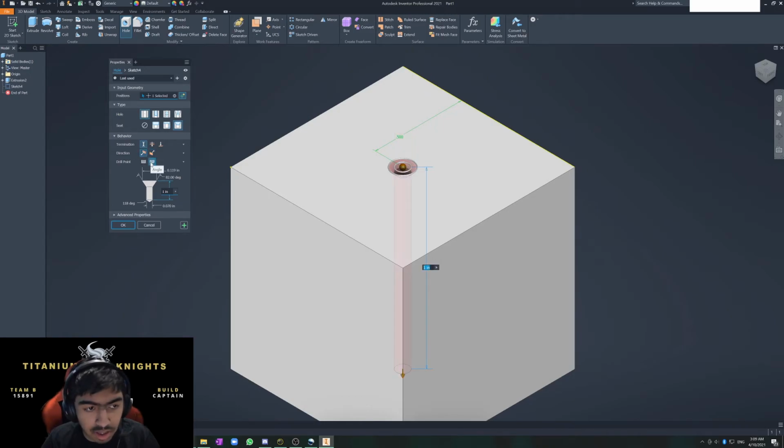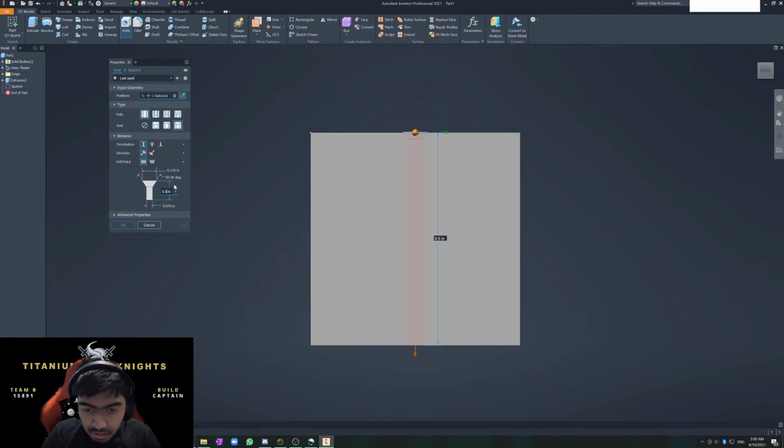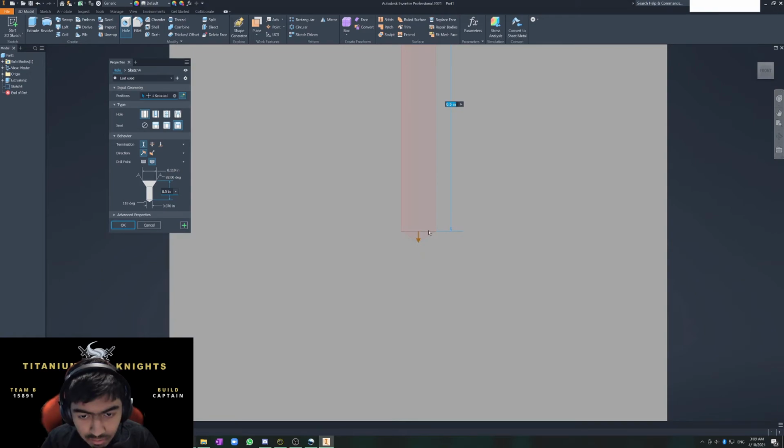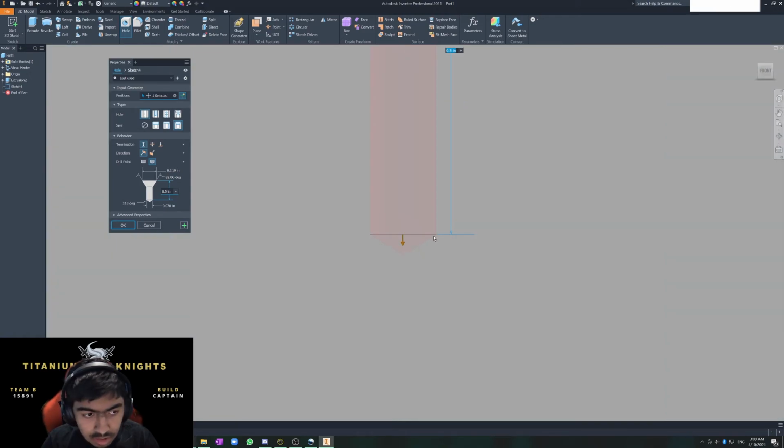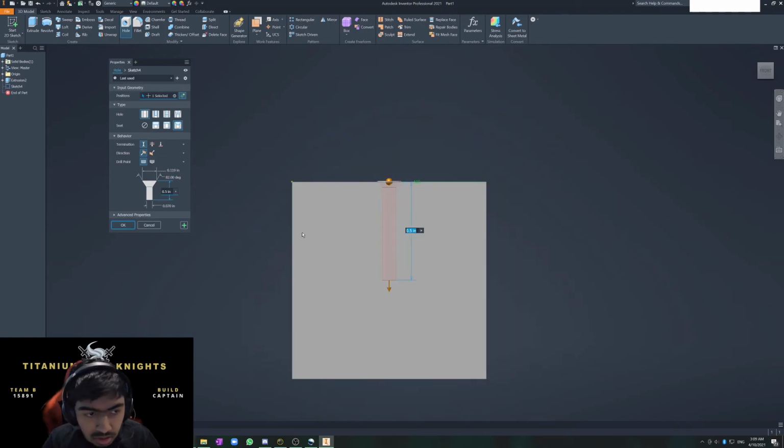You can select your drill point. If I change this to be 0.5 and then look at it, you can see that if we use the triangle point drill bit, it'll create this sort of divot. But if we use the flat faced drill bit, it'll create this flush hole. And that's pretty much it for the hole feature.